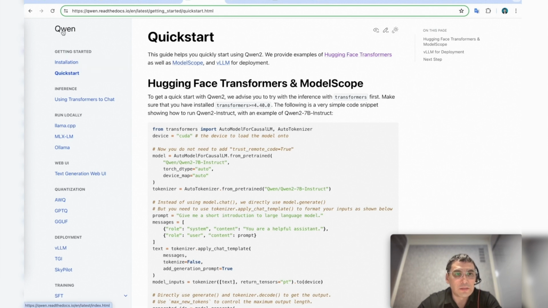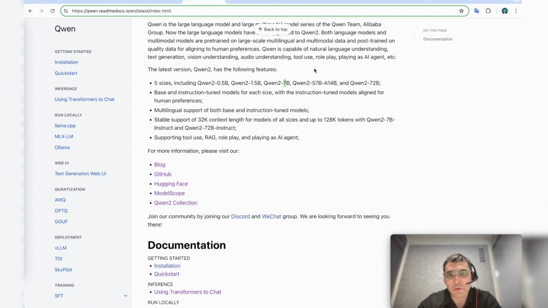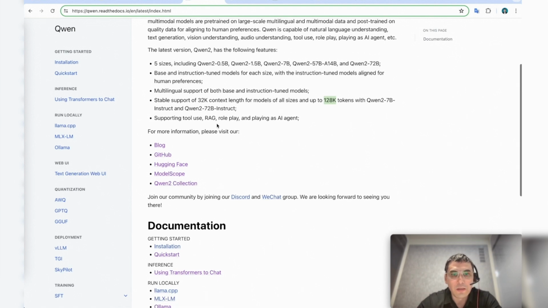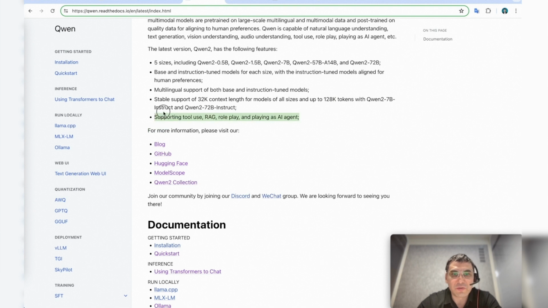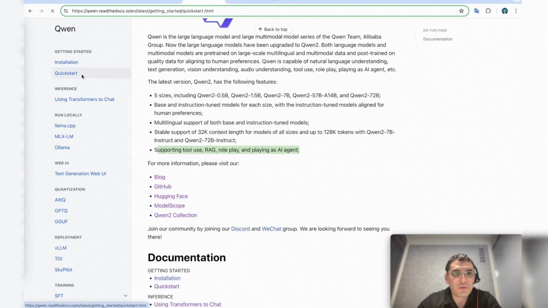From the model sizes, we have the 0.5B tiny model, the 1.5B another tiny model, the 7B, then the mixture of experts, MoE, model, and the 72B model, huge size. Some of them support long context, 128K, and there are instruct models as well. You can play with agents, role play, function calling, and so on. Let's start from the simple one, the quick start.